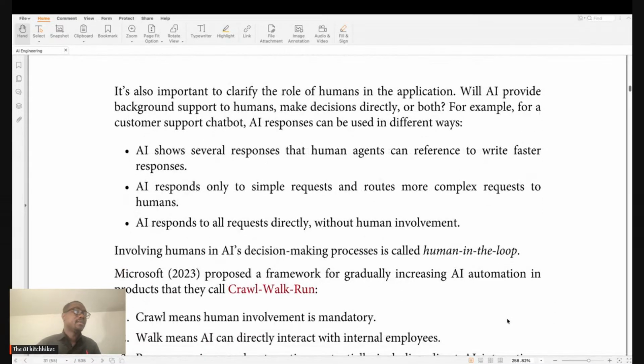Okay, so another great point. It's also important to clarify the role of humans in the application. Will AI provide background support to humans, make decisions directly, or both?